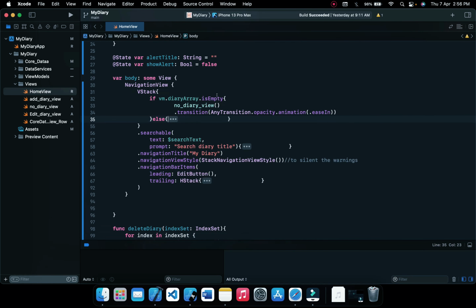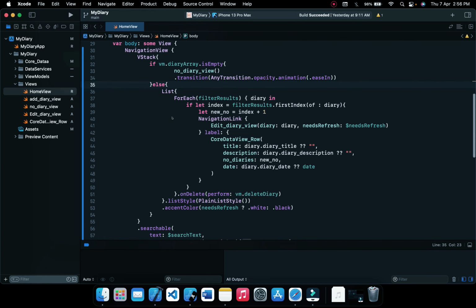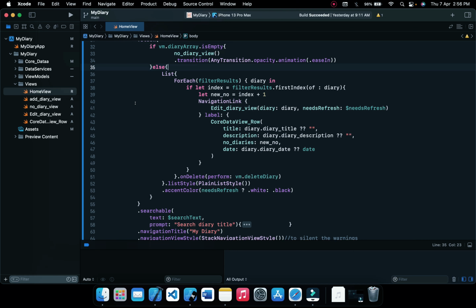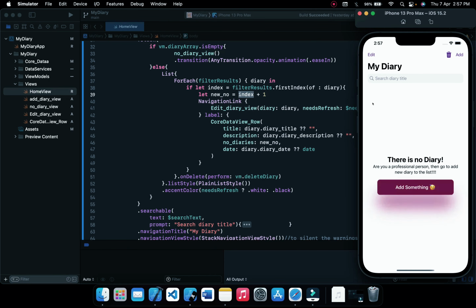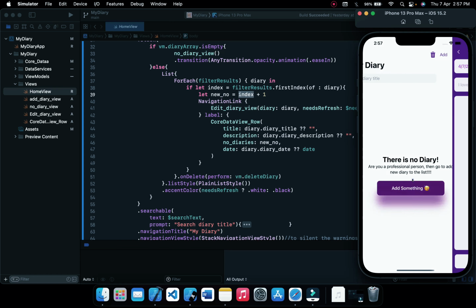We have a navigation link, edit diary view. When I click on each record, I can go to the edit page and update it. So let's go to the edit view, and the edit page is something like this. You can see we have these variables. You must copy and paste it. This is a date format, right? And then we have some variables.